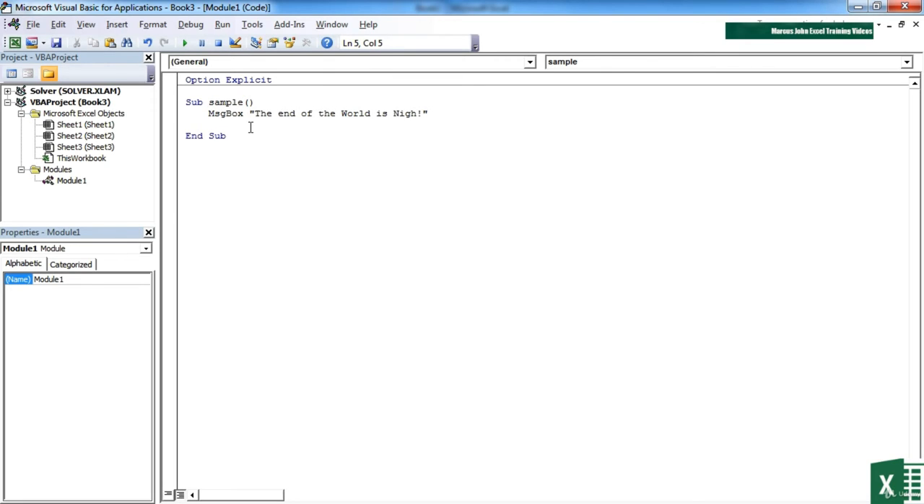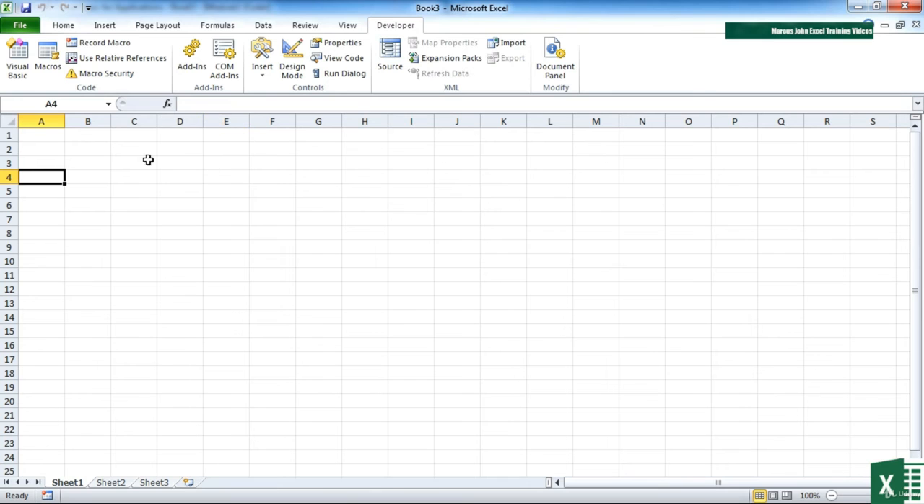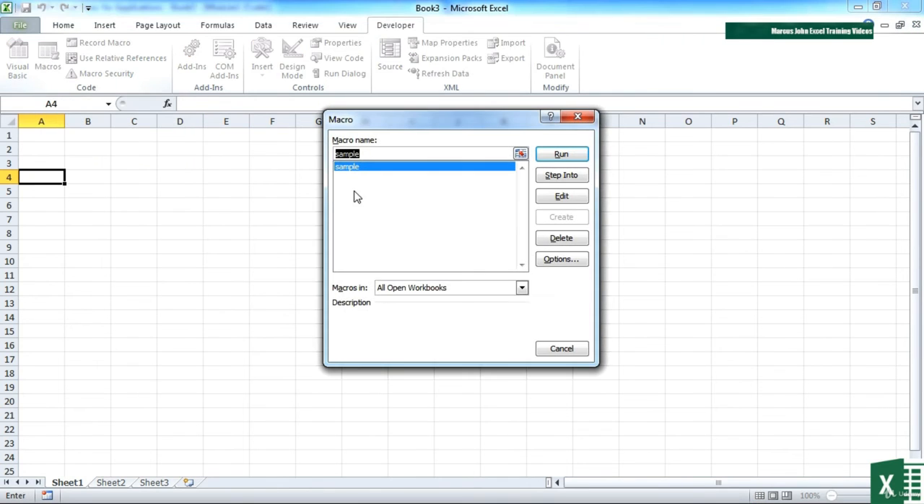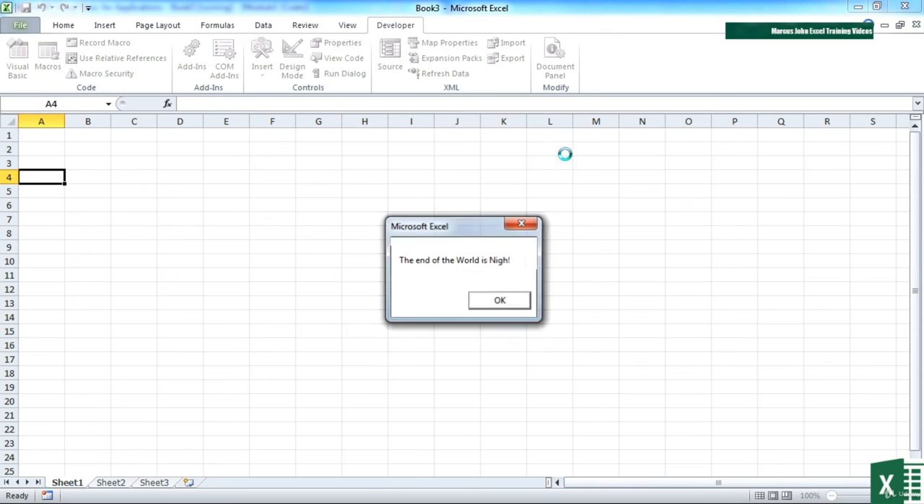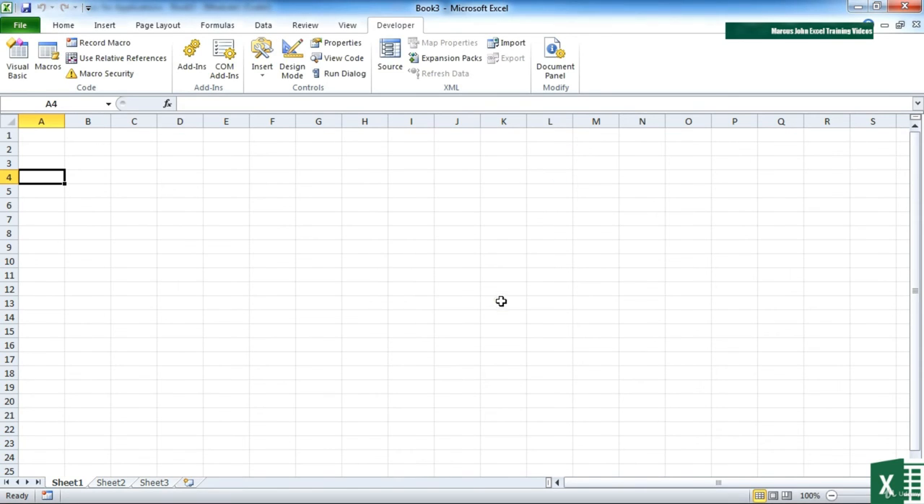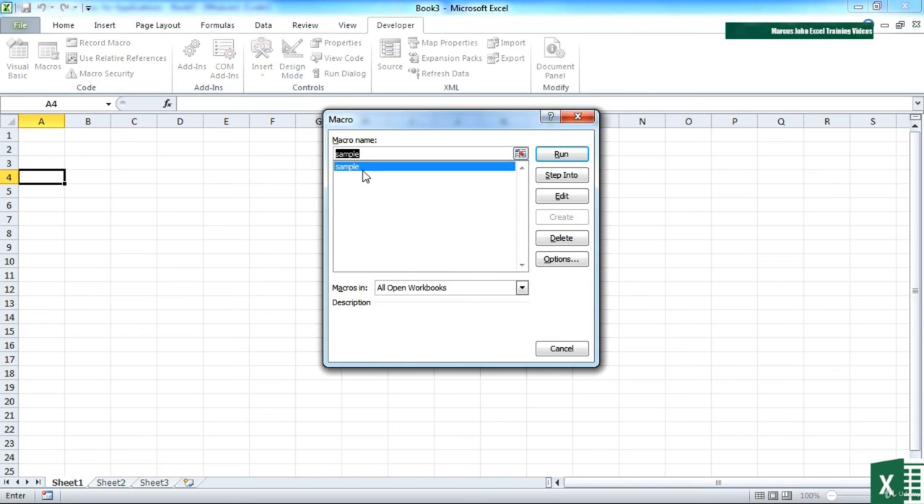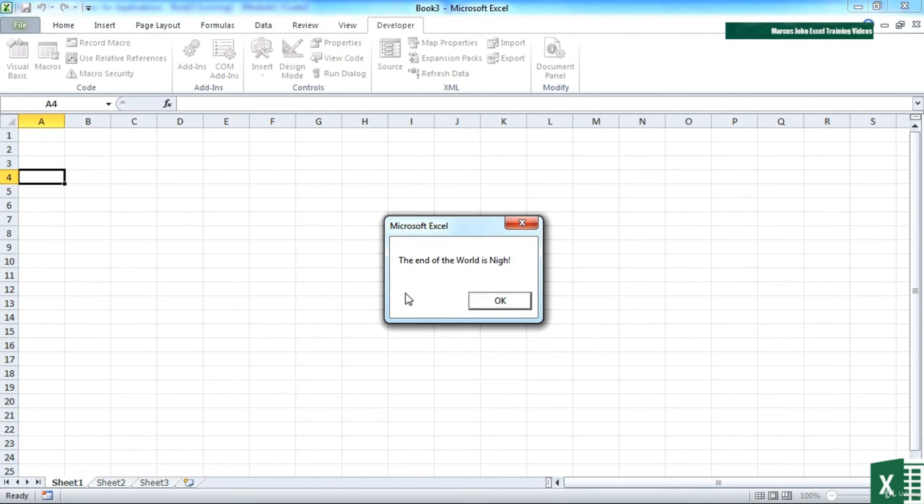Having created your sub-procedure, we then need to call that sub-procedure. Well, what you'll find, if you go back to Excel and look at your macro list, is your little sub-procedure listed in the macros, and we can run that directly from here as we would any other macro. And you can see our message box appears, the end of the world is nigh. So it's listed as a macro at the Excel side, and we can just run it as we see fit.